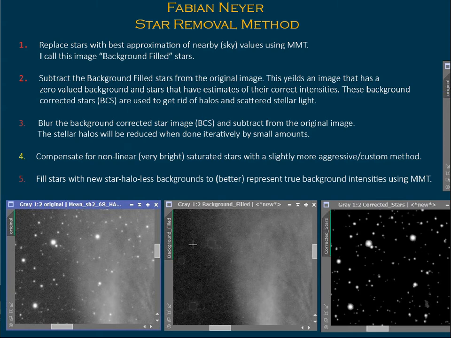In this section, we'll look at the Fabian Neyer star removal method. This is a technique that he demonstrated many times over the past few years at various conferences. However, there doesn't currently exist a video that goes step by step through the technique in all of its full glory. So that's what I'm going to try to demonstrate now.